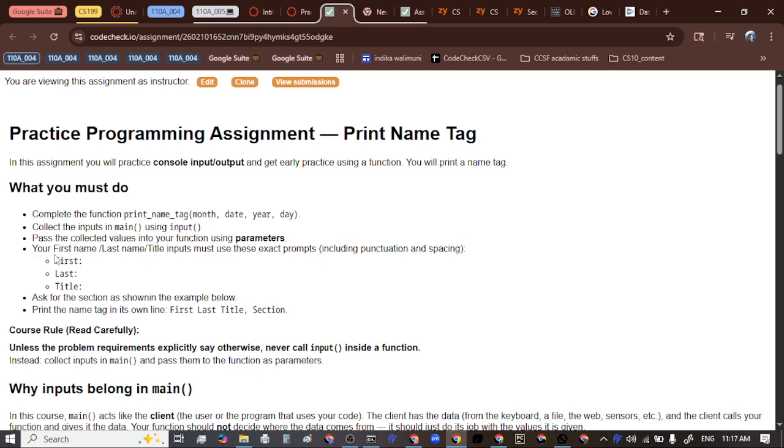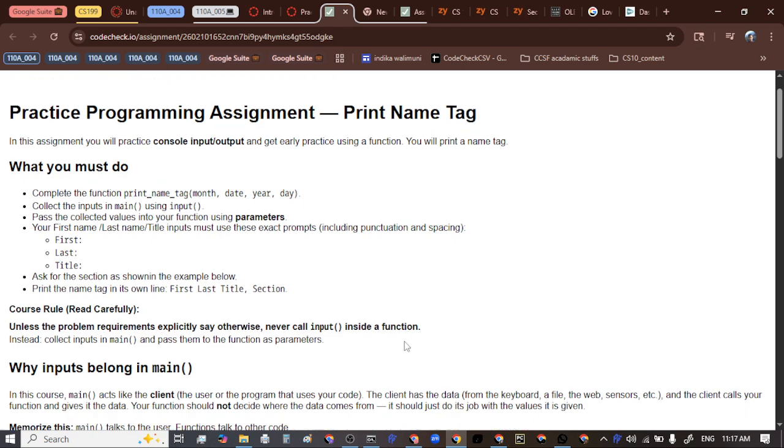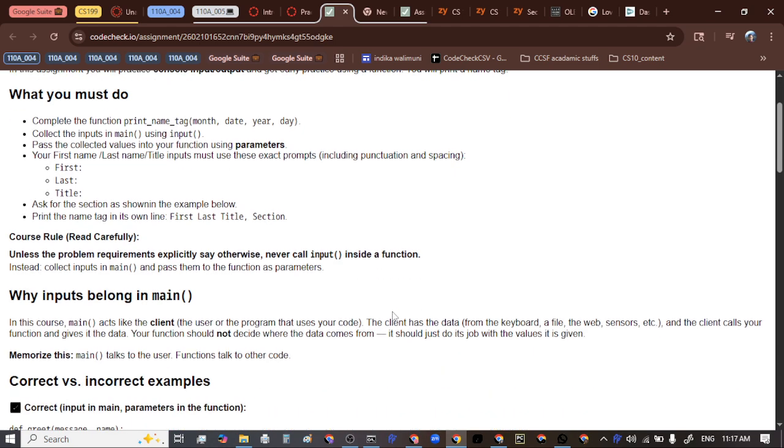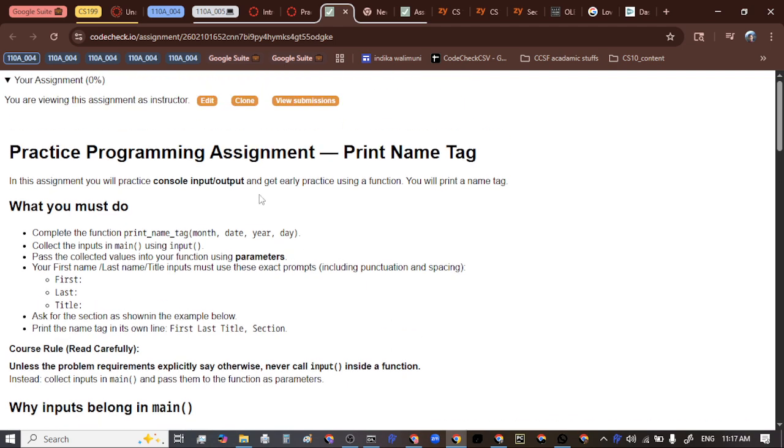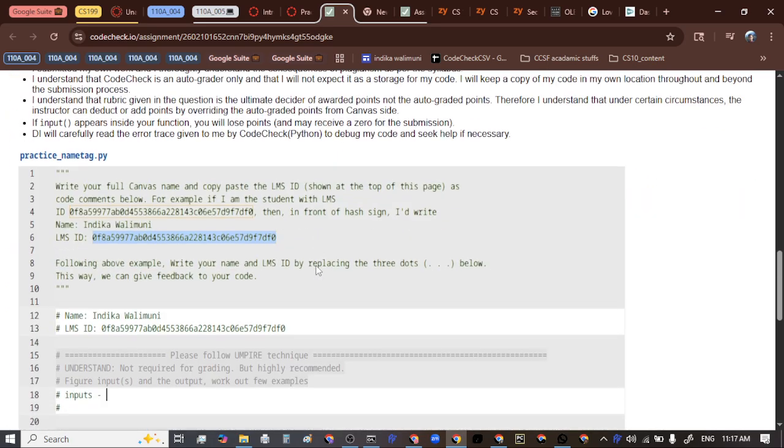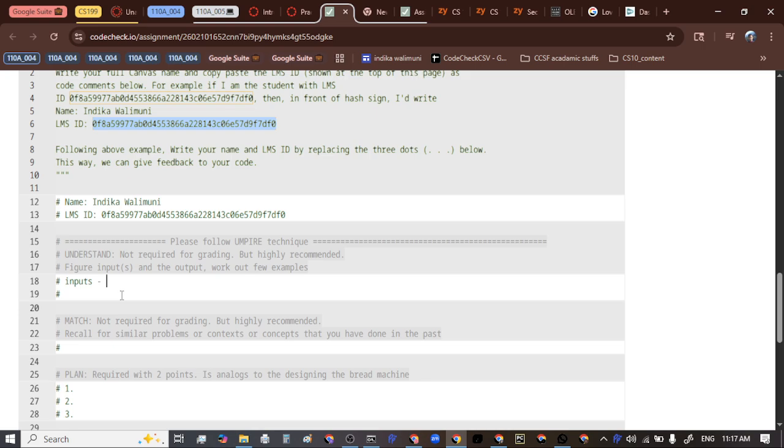So first name, last name, title, and then the section, right? Because we are printing a name tag. Okay, so here's the problem statement. So that next symbol before first, do we have to include that? Yeah, we're going to get into that in a moment. Okay, so basically, we have to collect those inputs, right?